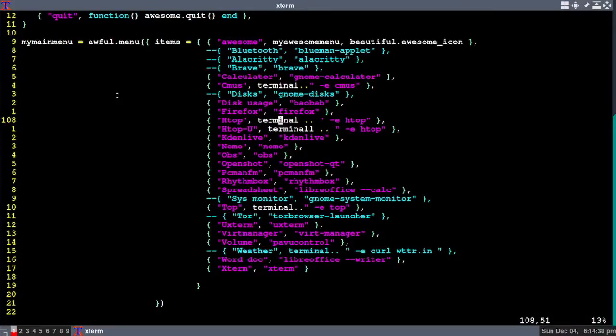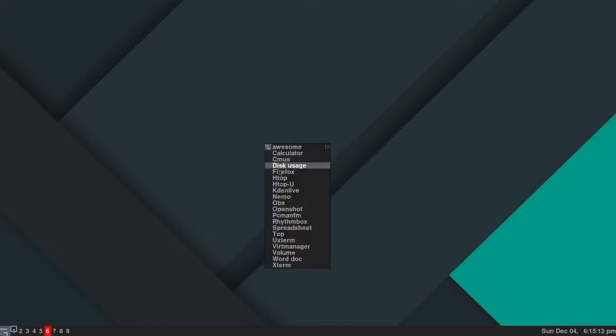So for instance, here's Firefox. So if you watched my install video, my Arch Linux install video, when I installed Awesome Window Manager with their configuration file, there's only a few things in the menu. And in order to get all those other apps into the menu, you have to either configure it yourself or you can use my configuration file. And this is my configuration file. So if I go to another workspace, right click, all these things are there because I added them in.